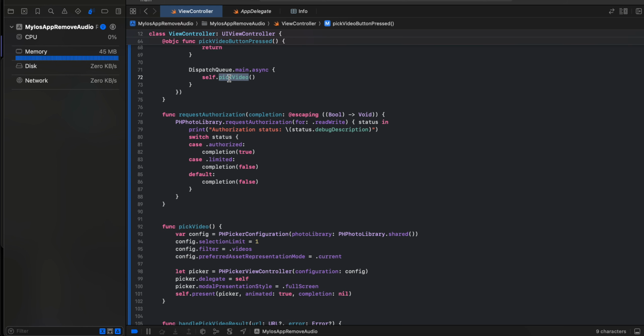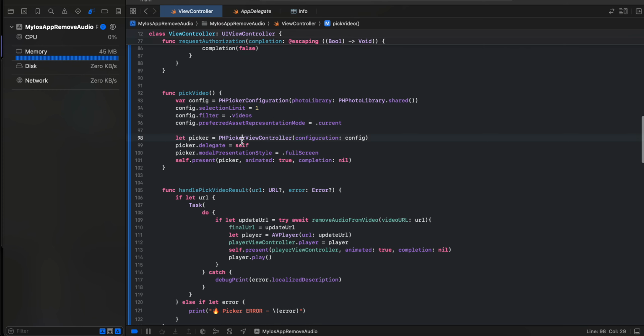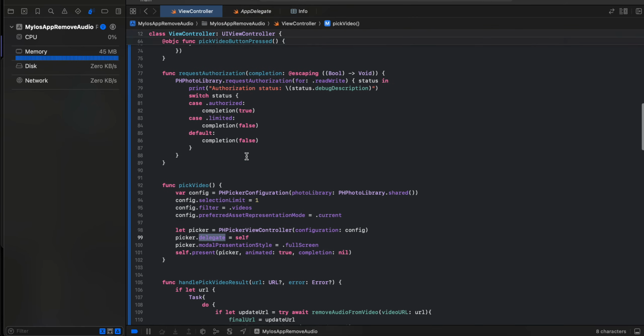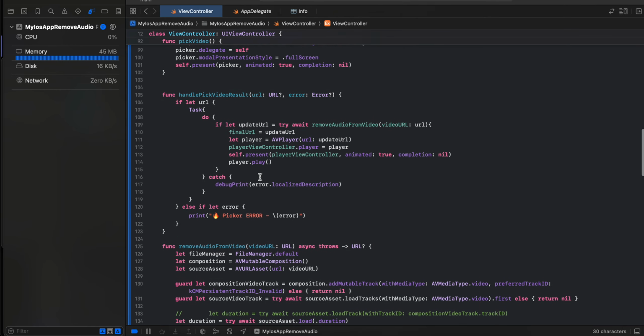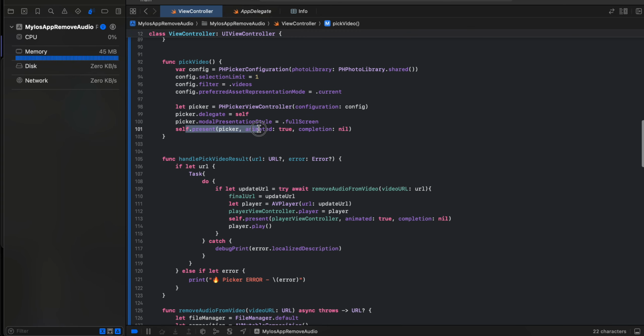And once pick video is called, we create a PHPickerConfiguration, selection limit is 1, filter by videos, and here we create our PHPickerViewController. We set the delegate equal to self. Sorry, I have created an extension for the delegate over here, and here I am setting the modal presentation style and presenting our picker.